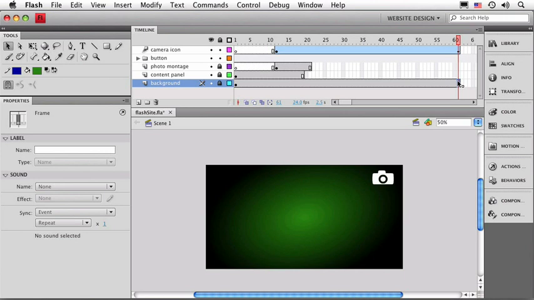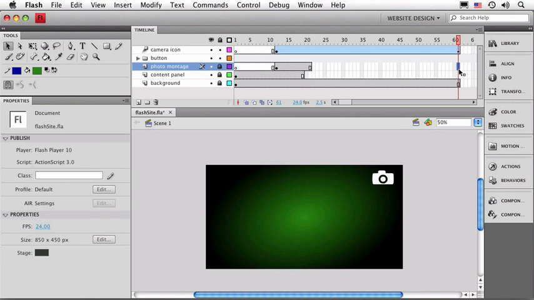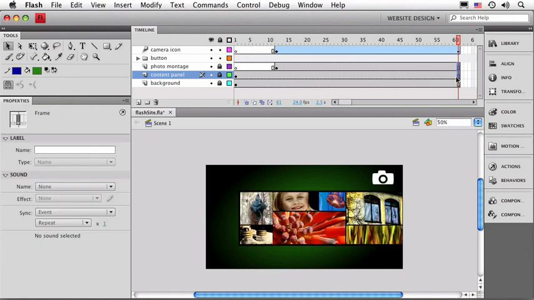I can even do it for multiple layers at once. I'll do the photo montage and the content panel. I'll just click, and I can shift click on the end. That gets me both layers selected. I'll press F5, and that will extend both frame spans all the way out to my selection point.